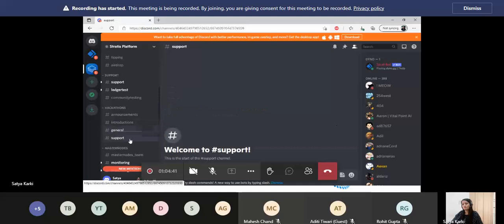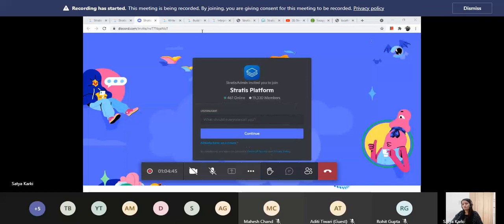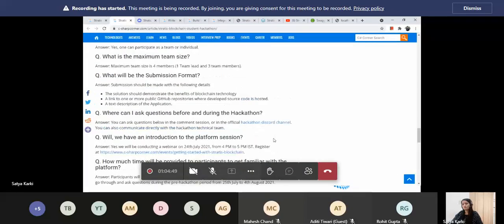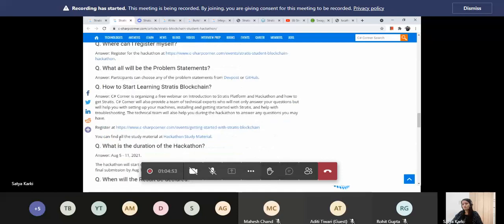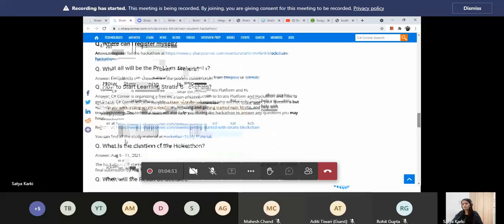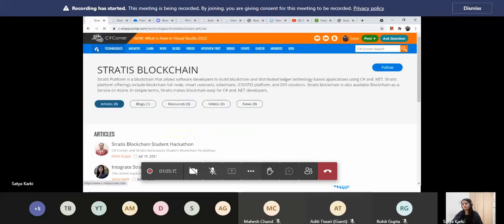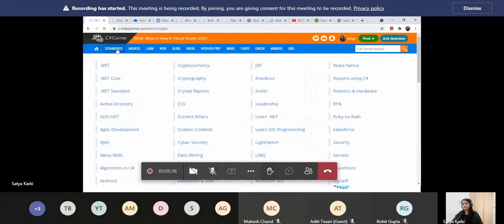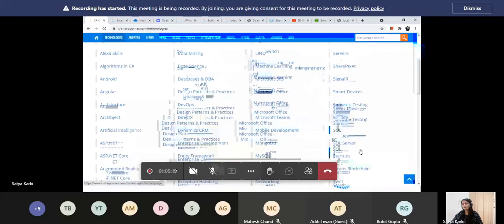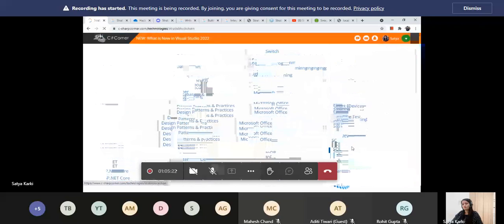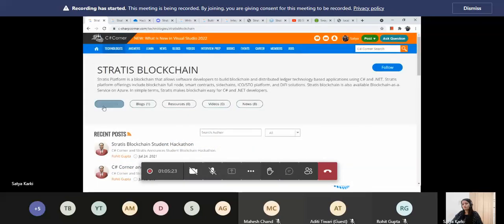Let me go from the home. Here from the technology, if you choose the Stratis platform, Stratis blockchain, you will get all the blogs, articles, resources, videos, and news for the Stratis blockchain, and you can open and start learning from here also, and you can go to the academy platform as well, and you can check these documents and get started also. If you have any queries or concerns, you can raise your questions in the CSAP Corner forum, or you can raise any concerns and queries in the official Hackathon Discord channel also.